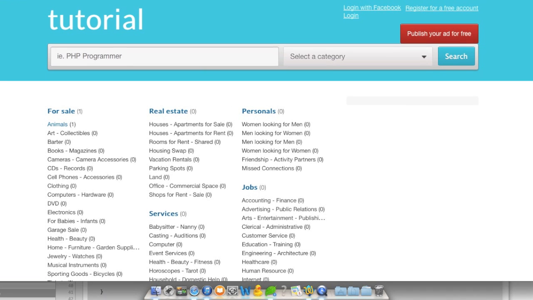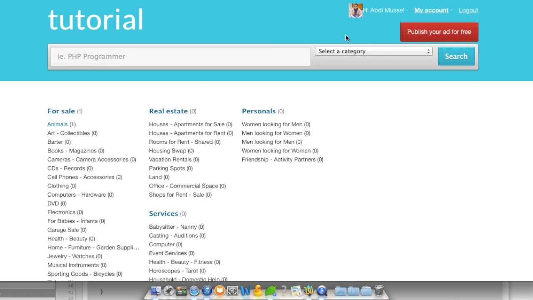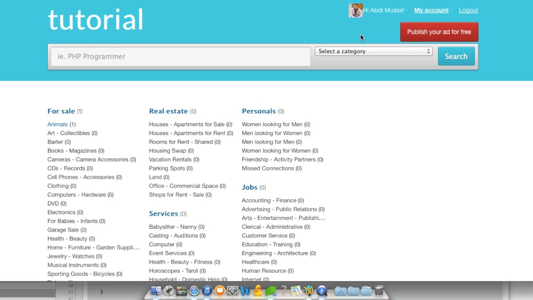Obviously, mine takes me back to the home page. Click login with Facebook, and voila, there it is. Your Facebook profile picture and your Facebook name right beside each other, and that's how you do it.